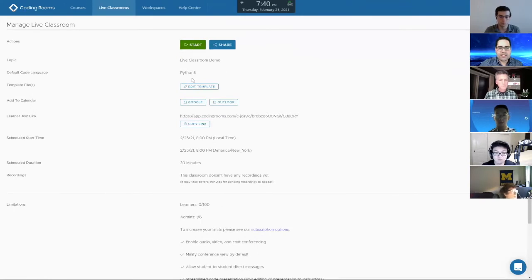Now, one of the things I want to talk about is that often, if we're setting up a space for our students to work on a coding lesson with us, there are files that we need to configure ahead of time. Maybe some things we want to add for them to work on, a template we want to set up. Coding Rooms does allow for that with template files.